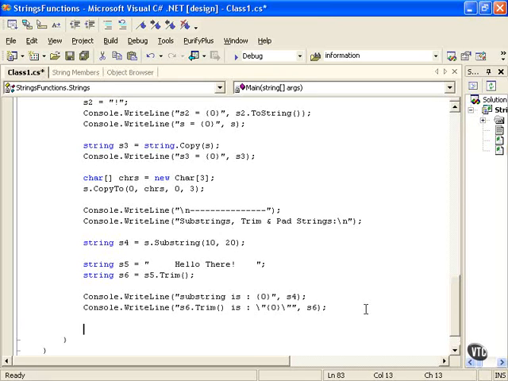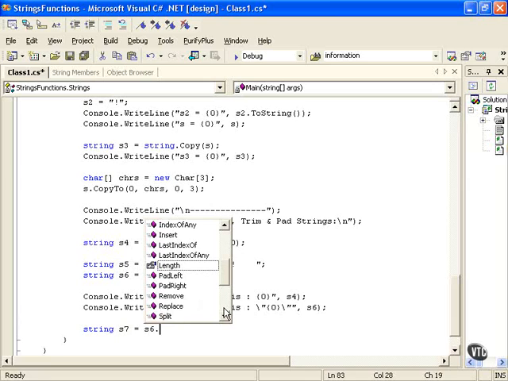And finally, we can pad. So we will pad some things to our sixth string. We'll call it S7. And we can see that we can pad to the left or pad to the right.